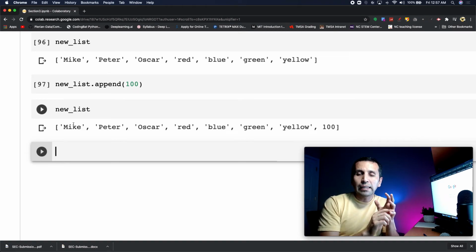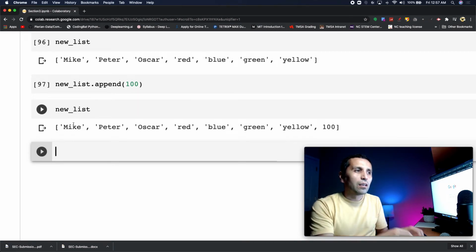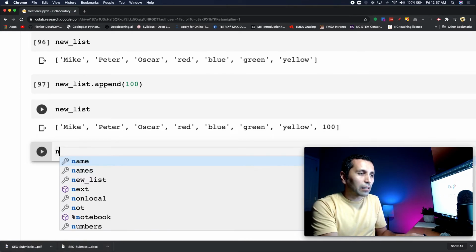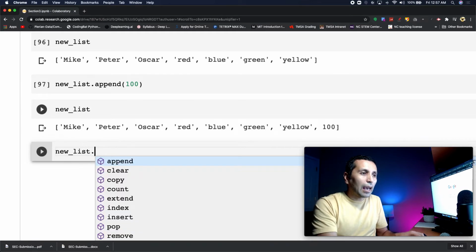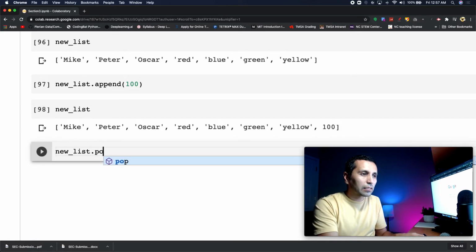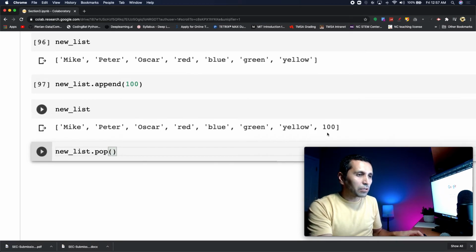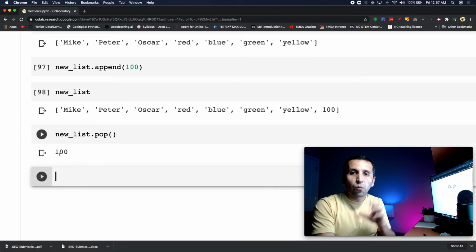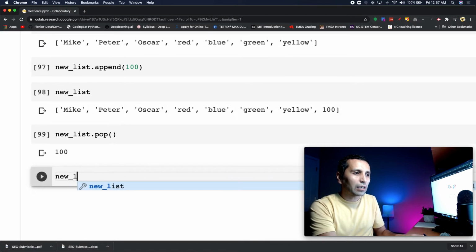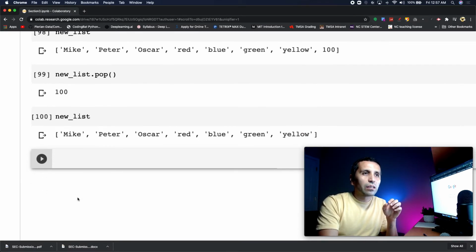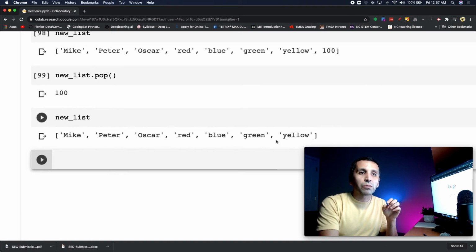So we learned how to add. What if I want to remove something? Let me see what kind of functions are available. I can say new list, and one of the functions is pop. If I say pop, open and close the brackets, and do not specify anything inside, as a default it is going to delete the very last one. Let me run it. It says that the 100 was removed from the list. Let me double check if it was removed. New list. And yes, I have Mike, Peter, Oscar, red, blue, green, and yellow. You see the 100 was removed.